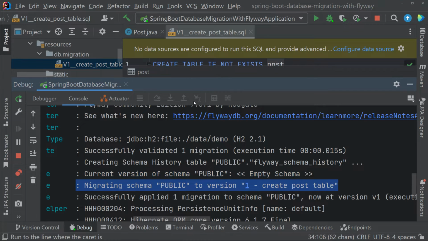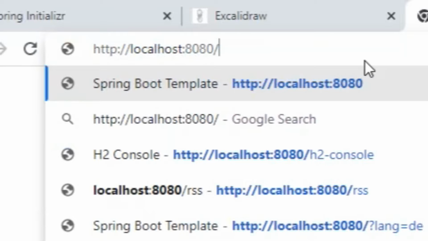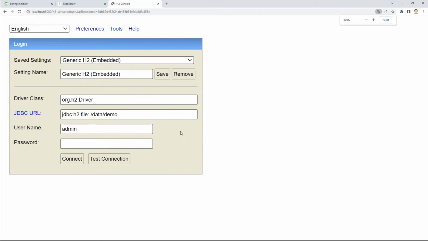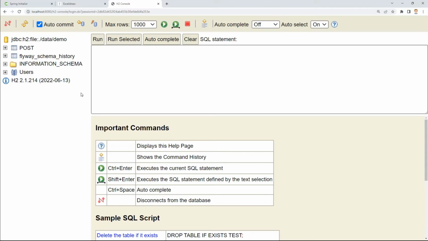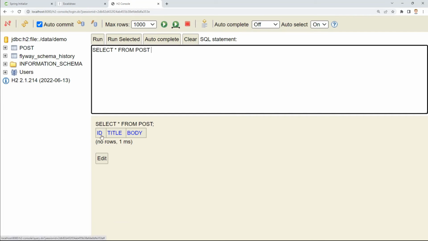So let's go ahead into the H2 console portal and check out what is being created by Flyway. Let's go to localhost 8080/h2-console. And let's blow this up a bit. So if we log in, okay, we now see that we have our post table set up, which currently just has the ID, title, and body. And we've now got a new table here called Flyway Schema History.